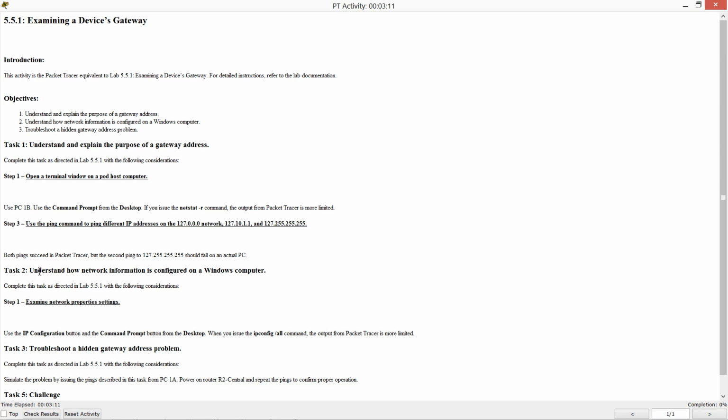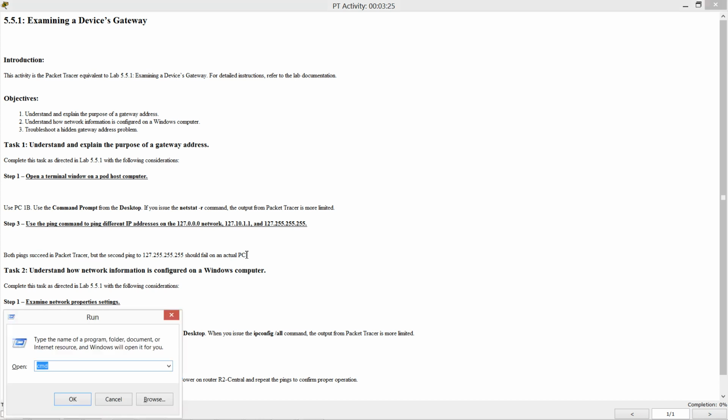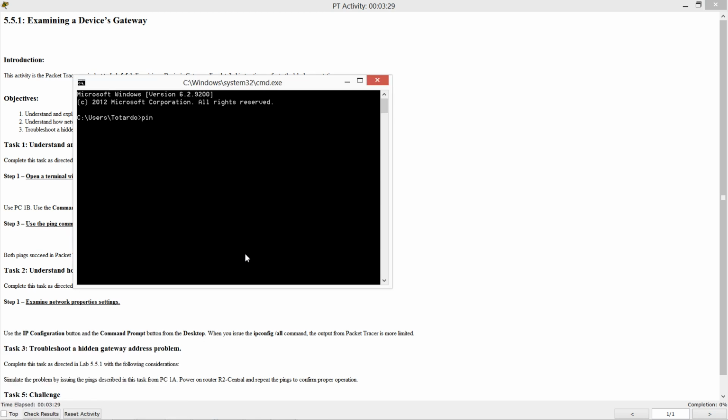Both pings succeed in Packet Tracer, of course, but the second ping to 127.255.255.255 should fail on an actual PC. So press the Windows flag, press Run, type CMD, and type ping 127.255.255.255. This is on the real PC, as you can see now, it's timed out.